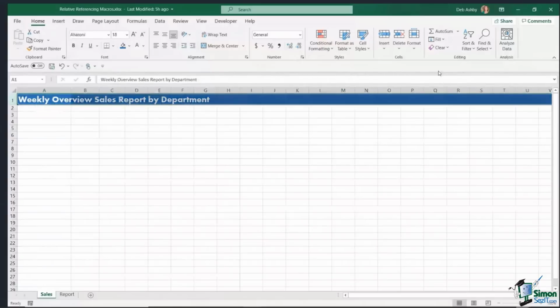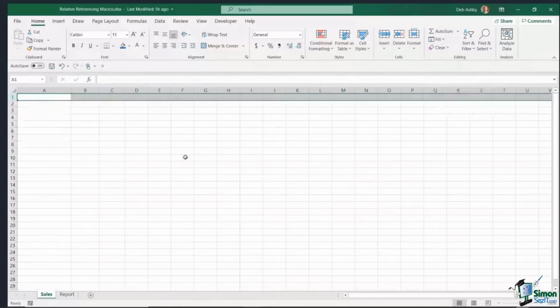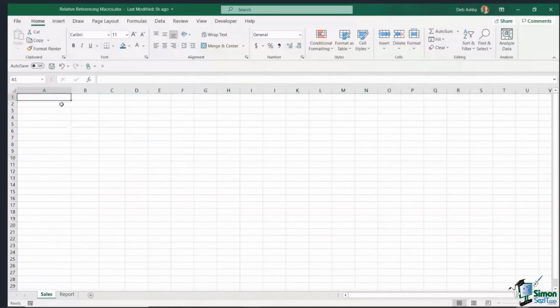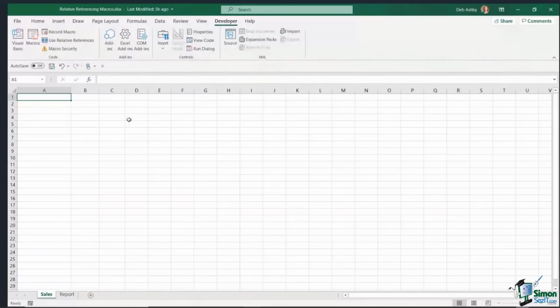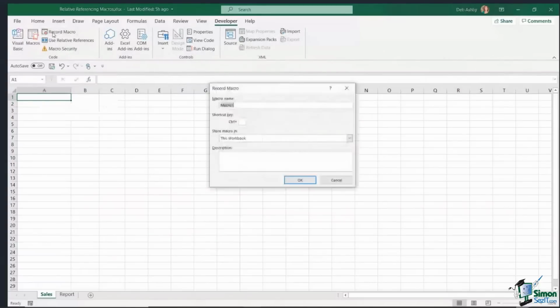I'm going to clear everything I have in row 1. I'm going to go up to my Developer tab, and I'm going to click Record Macro. And what you'll get when you click that button is it's going to ask you to give your macro a name to make it easily identifiable.